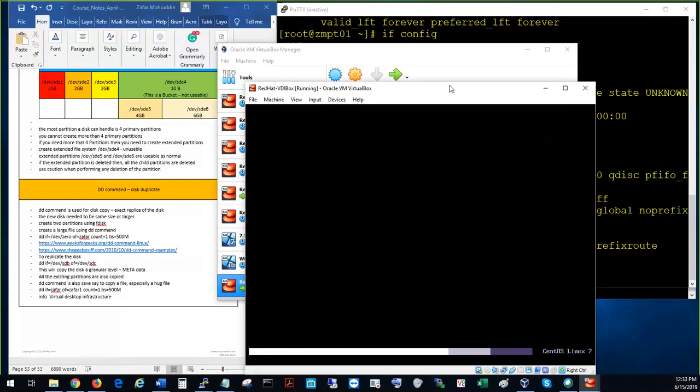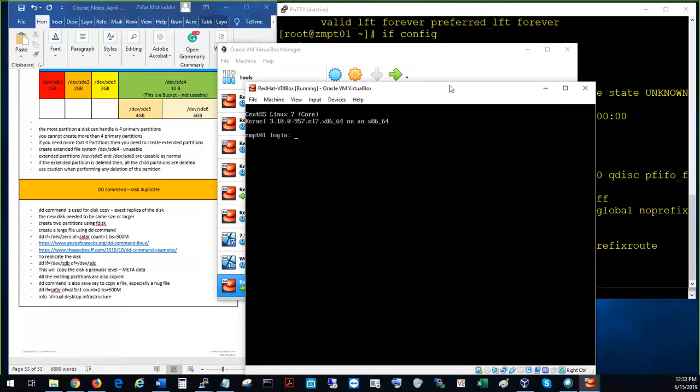From the MBR, from stage one, stage two to the kernel, and it's booting all your run level and everything. Good.